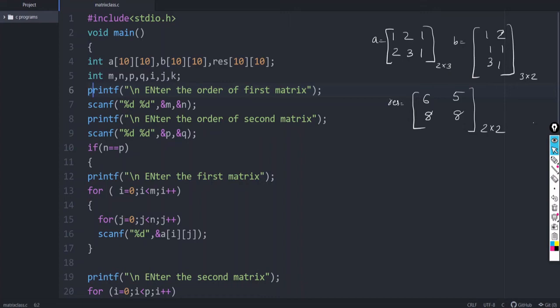So M and N is the order of the first matrix, P and Q are the order of the second matrix. All these we have already discussed in the last program while we were discussing matrix addition. All these are basics of any program dealing with a matrix. So M by N and P by Q are the two matrix orders.